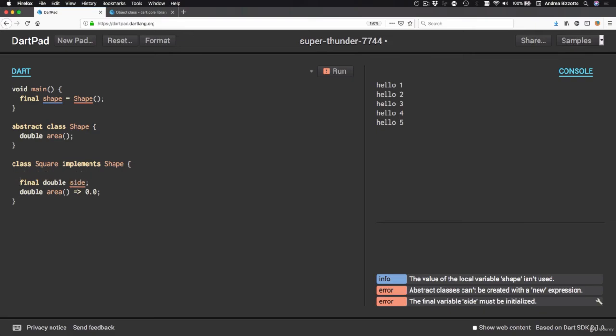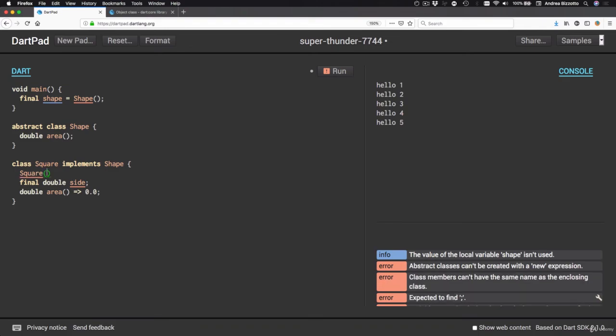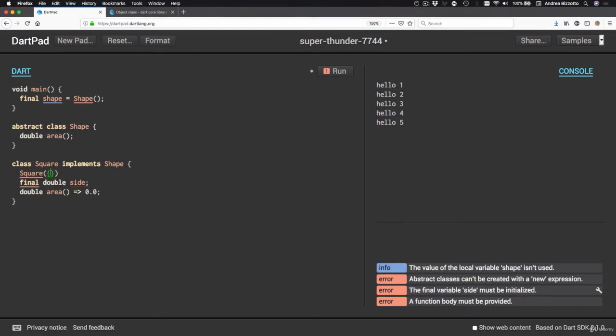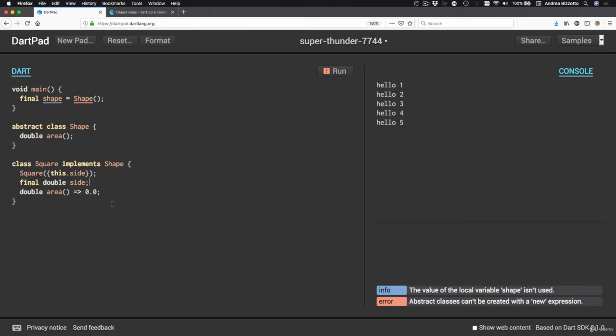And in order to initialize that variable, we are also going to add a constructor. So here I can type in Square, and then open and close brackets, and then open and close curly brackets. And here I can say this.side, just like this. And now that we have a side property, we can use it to return the correct value for the area. So here we can type in side times side, like this.